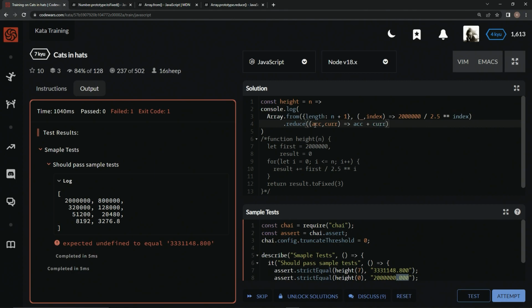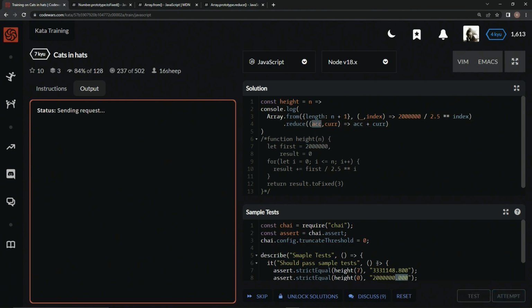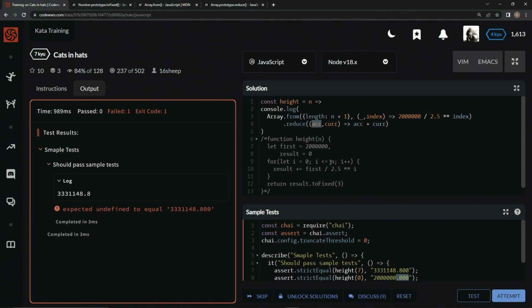So basically the accumulator is going to start off with the 2 million with this one right here. And then it's going to add this one, and then this one, this one, this one, this one, all to the accumulator. And it's going to come out looking like this. And all we got to do after that is say, we'll keep it on 2 lines, dot toFixed and 3 like that. So let's test it out.